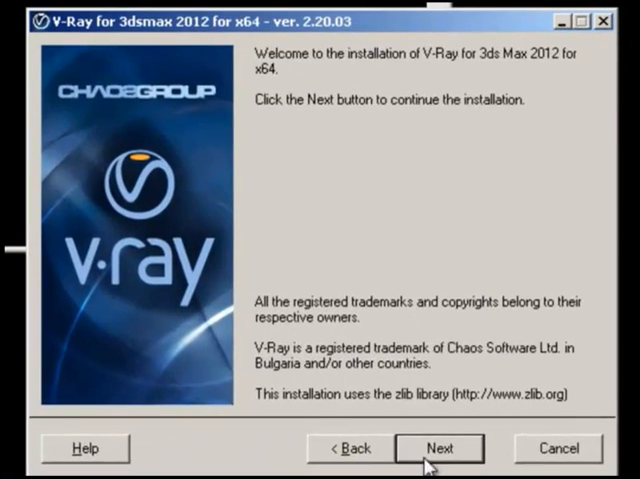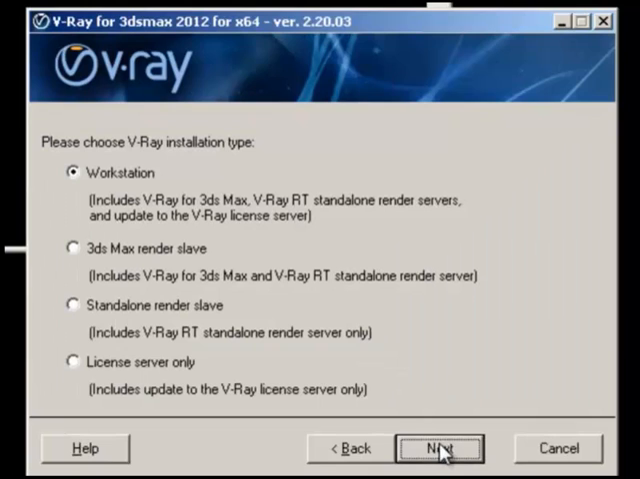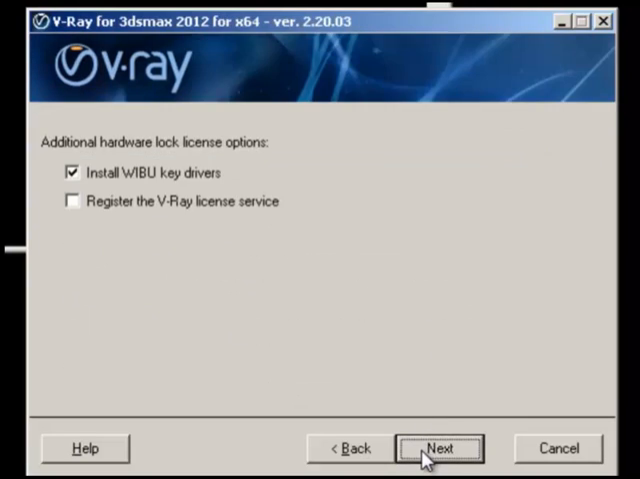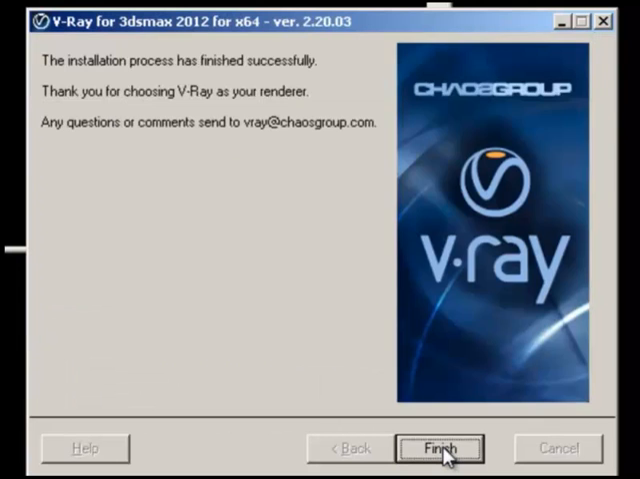Just double click the executable. Click next, agree. I'm just gonna install the license server on this workstation. You have options to install the Max render slave, the standalone render. Just click next. I'm not gonna include the registered V-Ray license service, just the WibuKey drivers. Next. Finish.